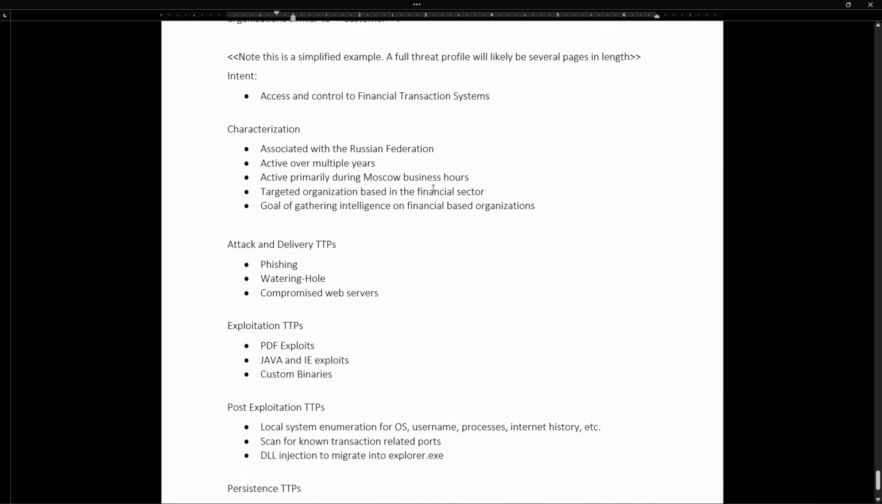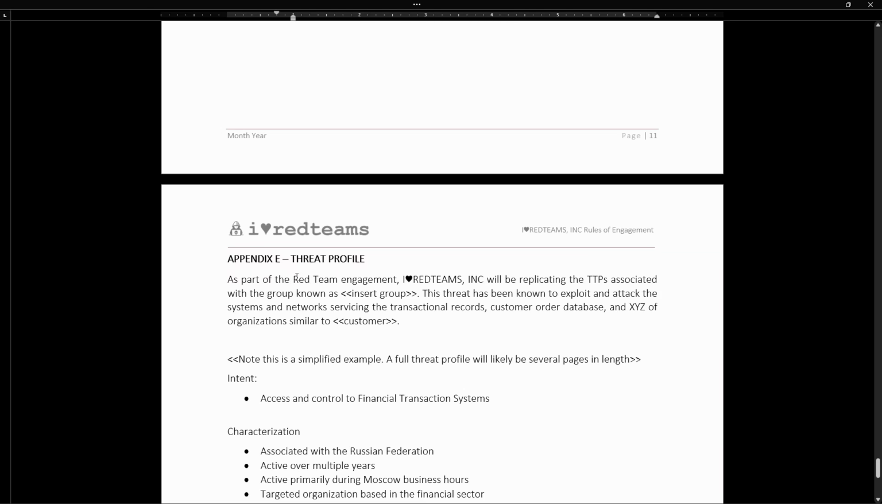So hopefully this makes sense. Now the final section, the threat profile, this is when you're performing adversary emulation. So as part of the red team engagement, we, your organization, Red Team Inc., will be replicating the TTPs associated with a group known as, let's say, APT29.